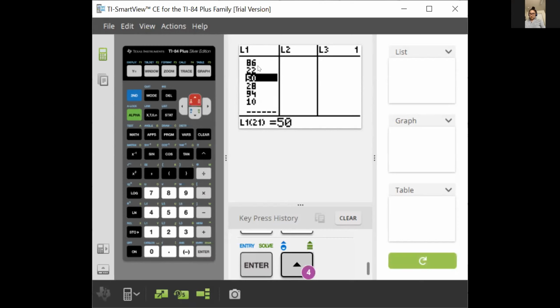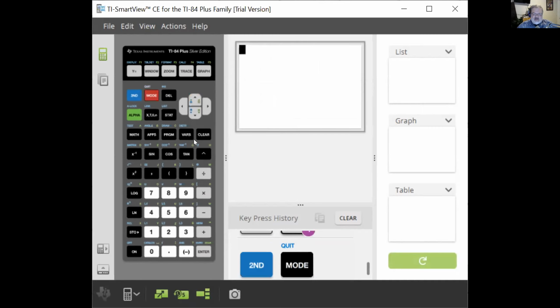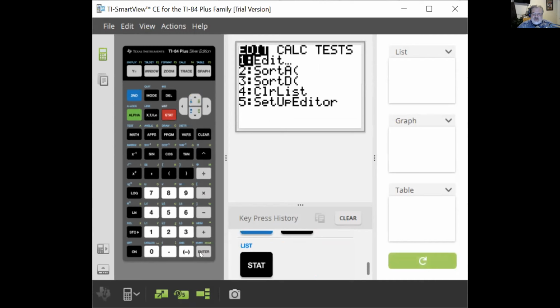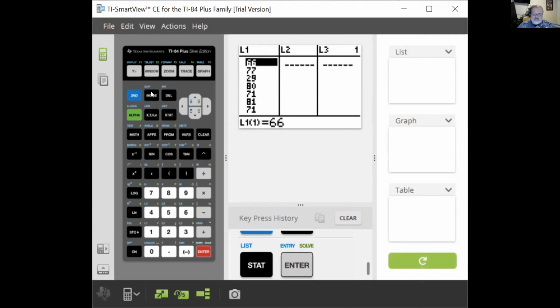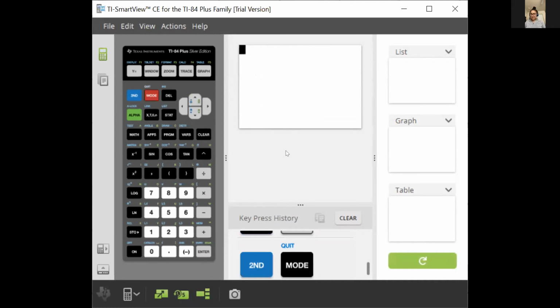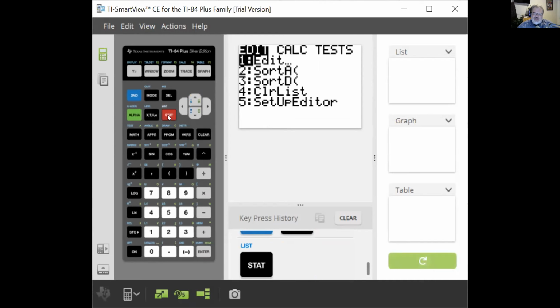So once we have that data in there, we can quit out of there. I'm just going to go second quit. That data is still in that list anytime we want it, until we clear the list, we can go back in and that data will be there. Okay. So to perform some of our tools on that data list, we're going to go back to that stat menu. And instead of sorting it or editing it, I want to go over to calculate.